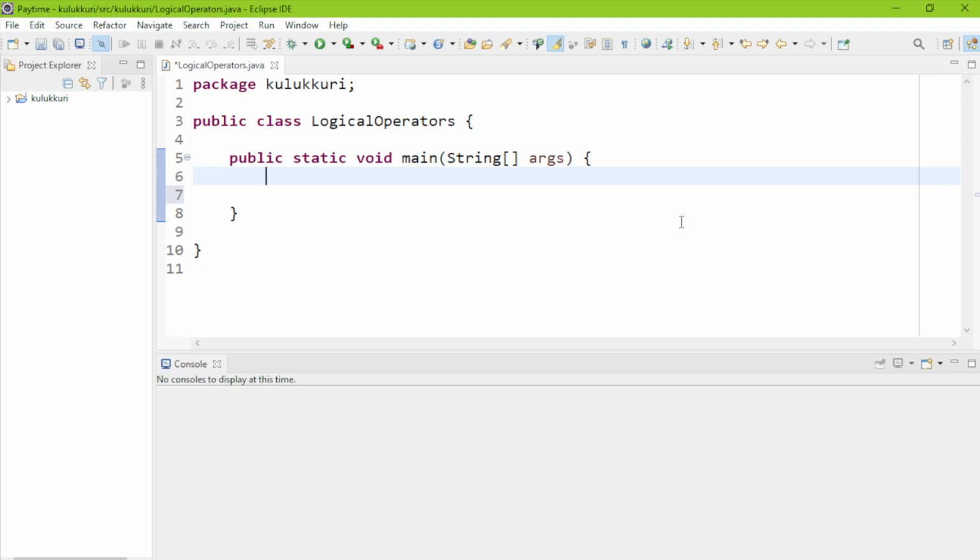Hi, now we are going to see about logical operators in Java. There are two operators: one is logical AND and the other is logical OR operator. The logical AND operator is used to compare two conditions. We want to check two conditions and both should be true, then we want to execute a certain block of code or do some operation. Then we can use this AND operator.